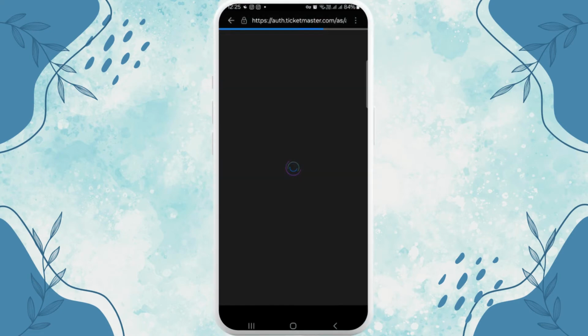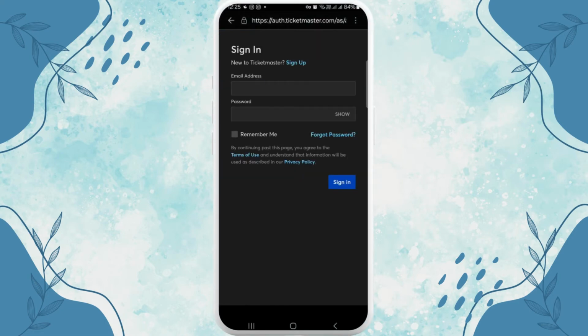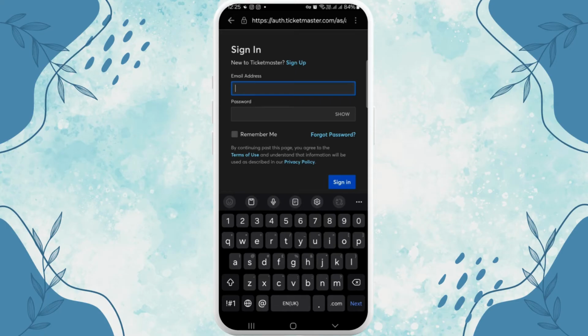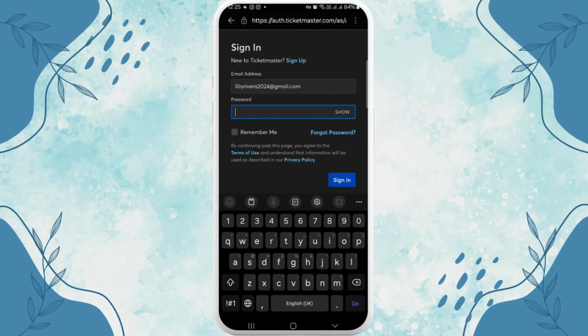Tap on it. Then after you come across this page, now enter your email address. Then type your password. Then tap on sign in. Then you'll be logged into it. Then you'll be signed in to your TicketMaster app.